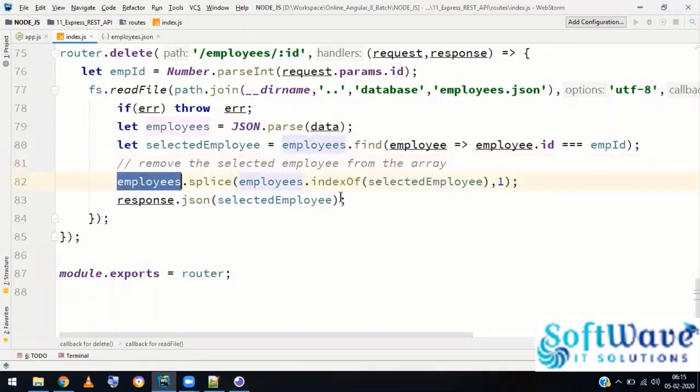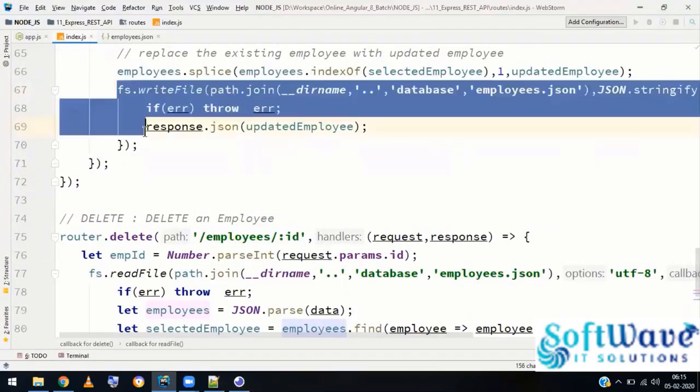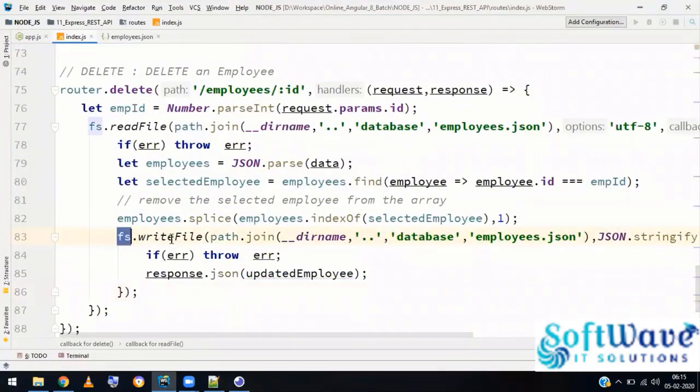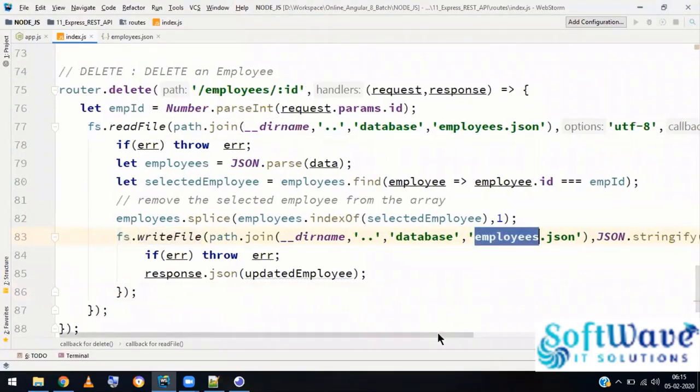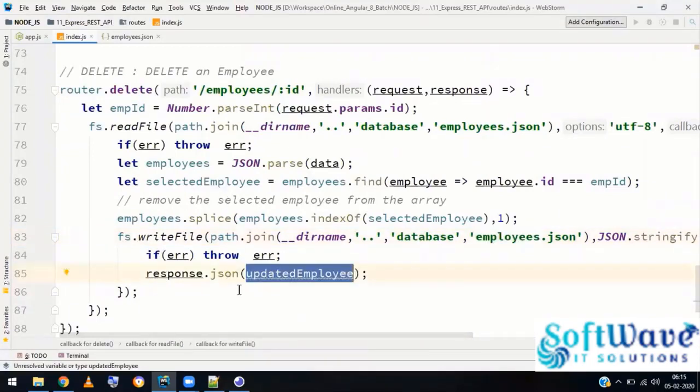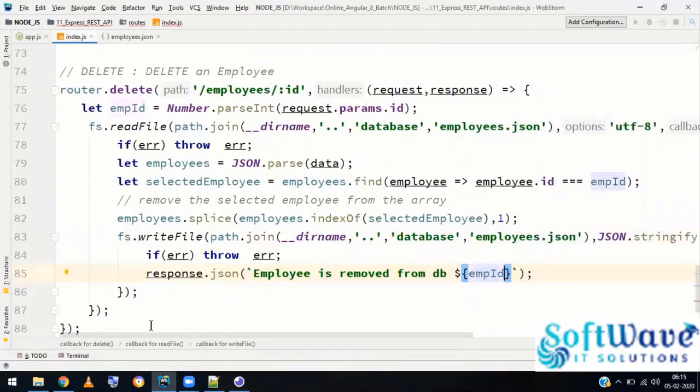Okay, so now employees will have one element removed, and this again we write back to the file. So how to write this one? Copy, paste. So fs dot writeFile. I'm writing back the new employees data to the file, and as a response, I'm gonna send a message: employee is removed from DB, no database actually, JSON. Okay, you want to just get the ID, so just say employee ID. This is the response when you delete an employee with this ID.